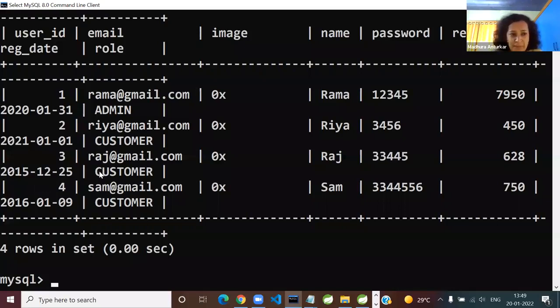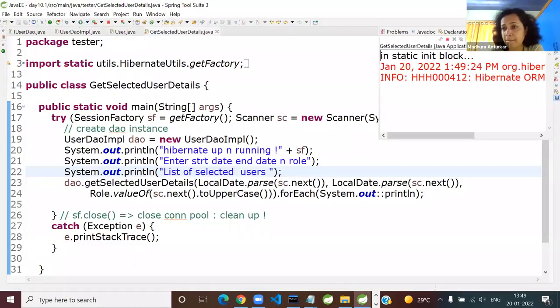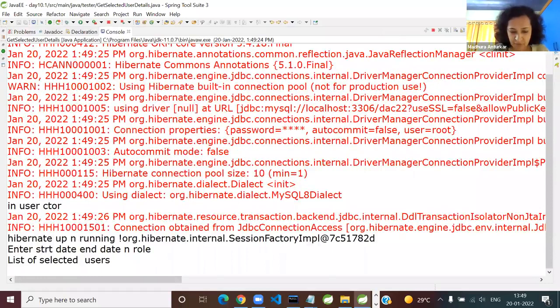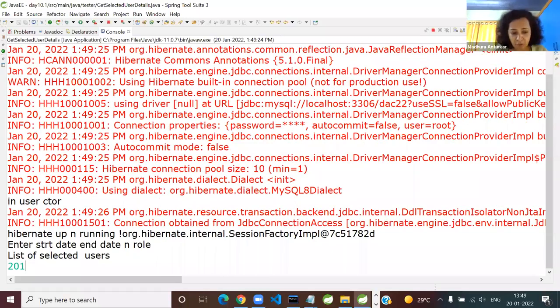So maybe I'll get Sam and I'll get Ria, right? Who's the admin? Yeah, I'll get this. You pick up the data and give the filter. So here, this comes first, but I'll end it here. So 2015, year, month, and day. So maybe the end of the year, 31st December, 2022 maybe. And the role, customer.